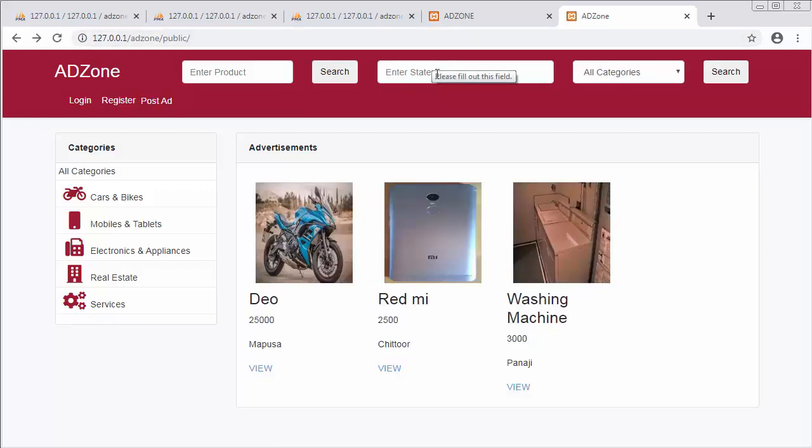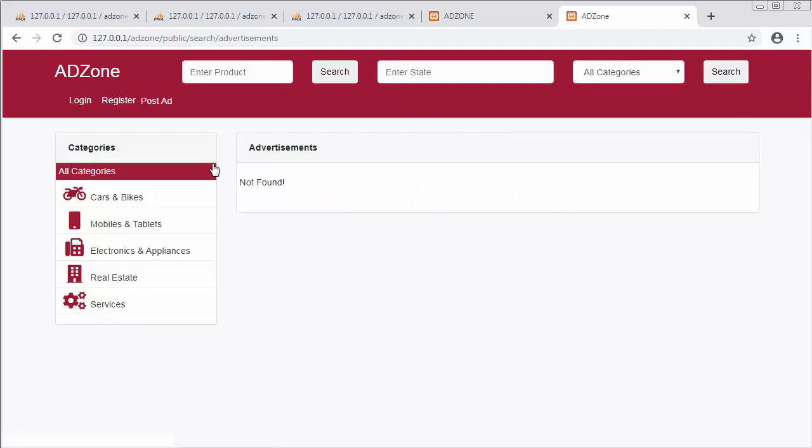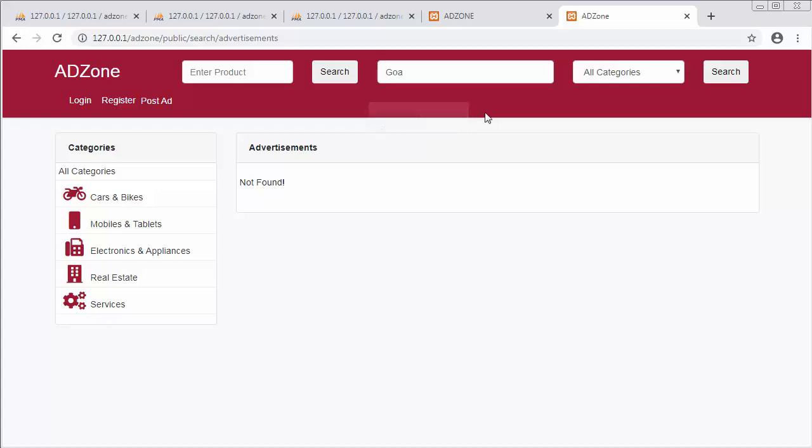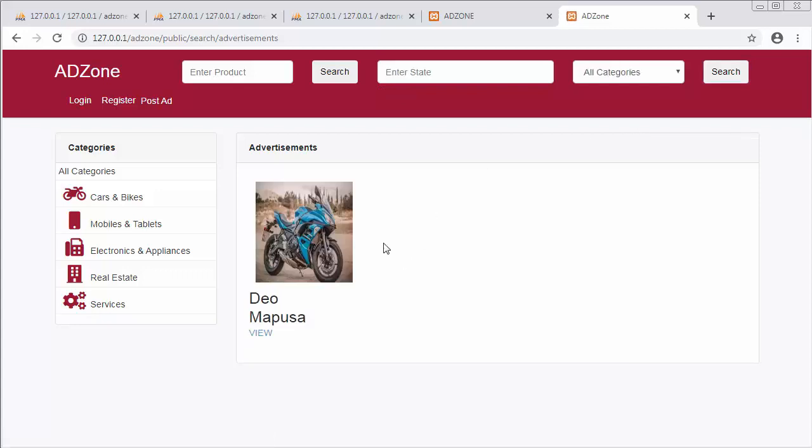Okay, I'll type Goa, and then Panji. Goa. Let's see what output will display. It's displaying not found. So now let's try Goa, and then Mapsa, and then cars and bikes, and when I search, you can see it's displaying one ad.